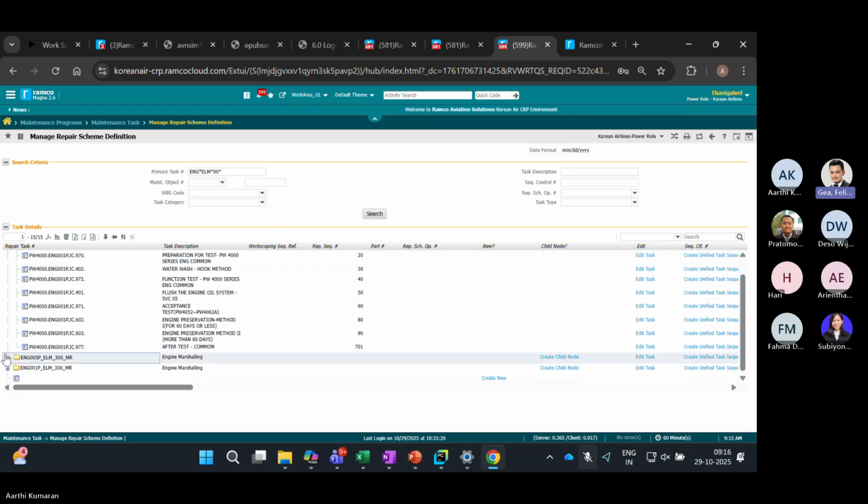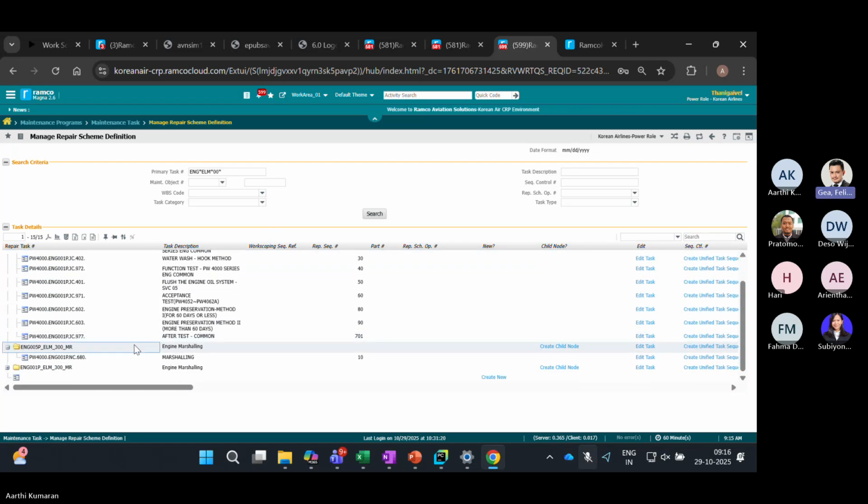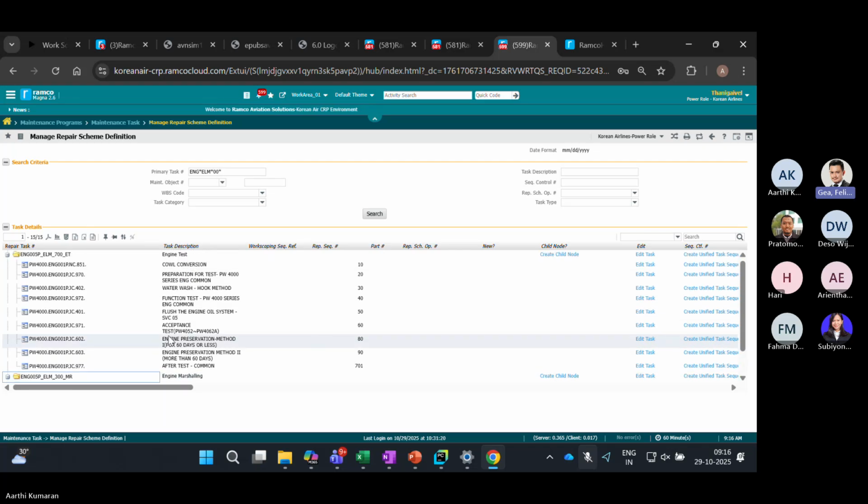This is a master definition in the repository where you can state, for a particular work scope on the engine, what is the detailed list of procedures or steps that you perform, which in turn are also individual tasks. These tasks can all be correlated into one procedure or repair scheme procedure. It's just a grouping of tasks in a particular sequence in which they will have to be performed. For all of these tasks, there's also a repair sequence assigned, the order in which they will have to be performed.